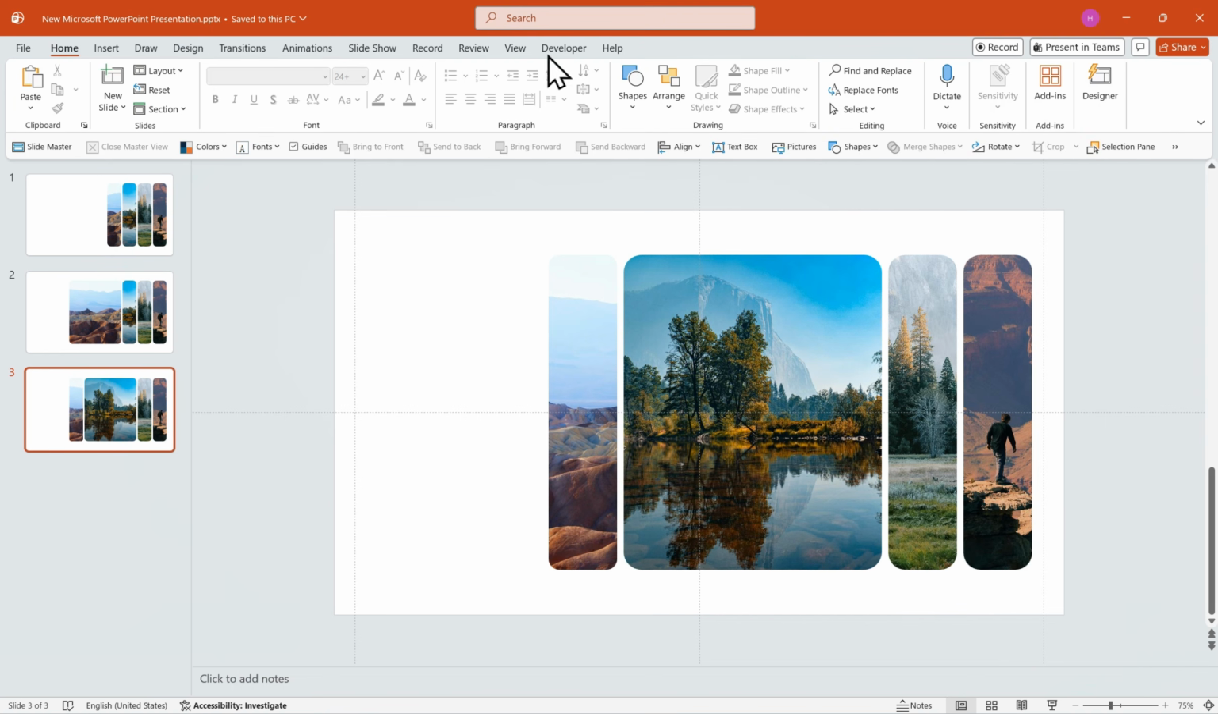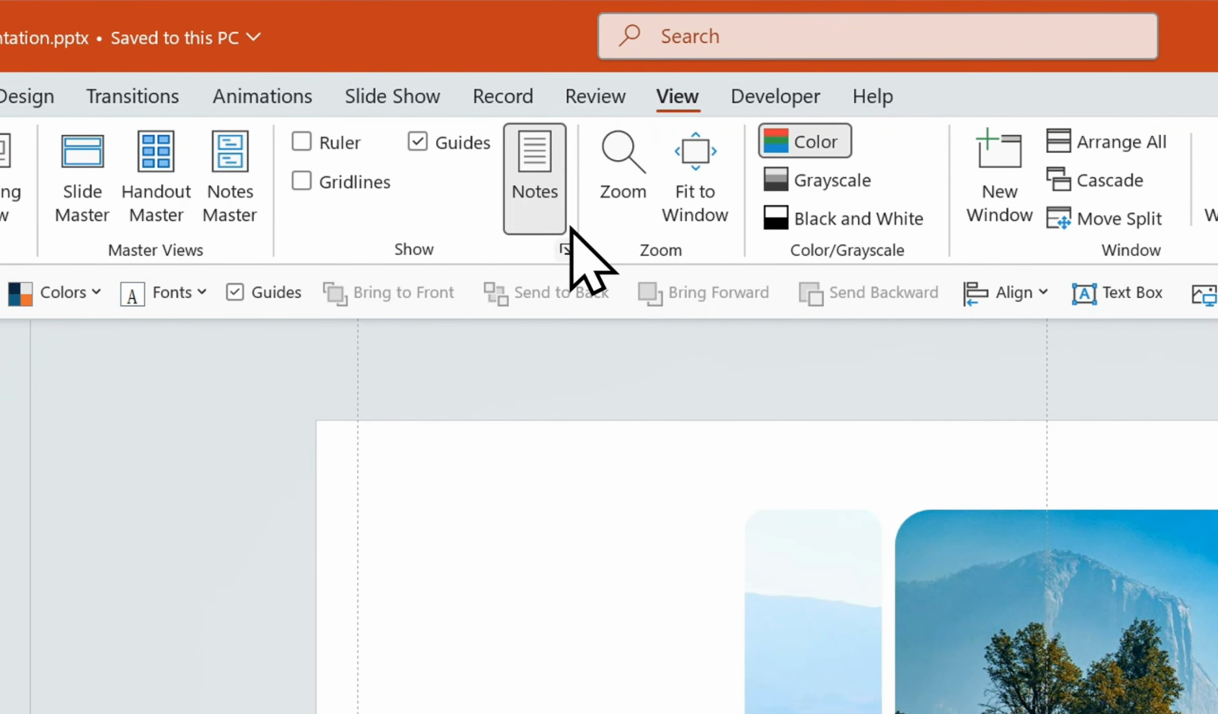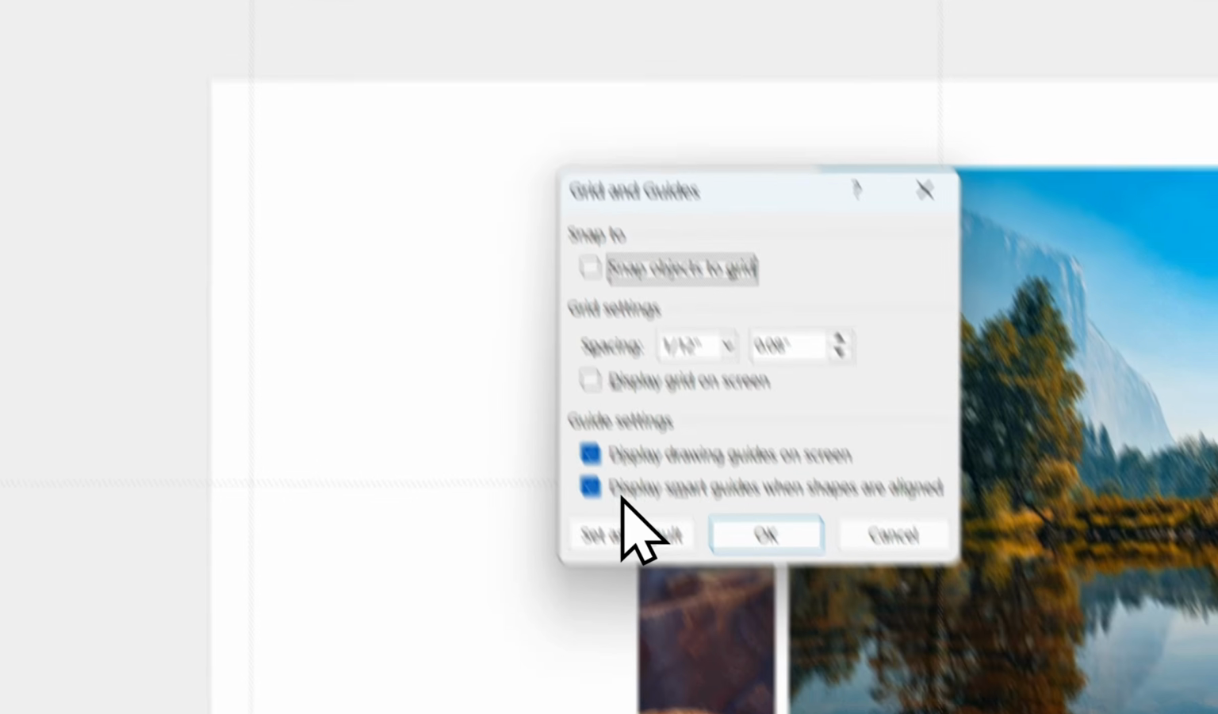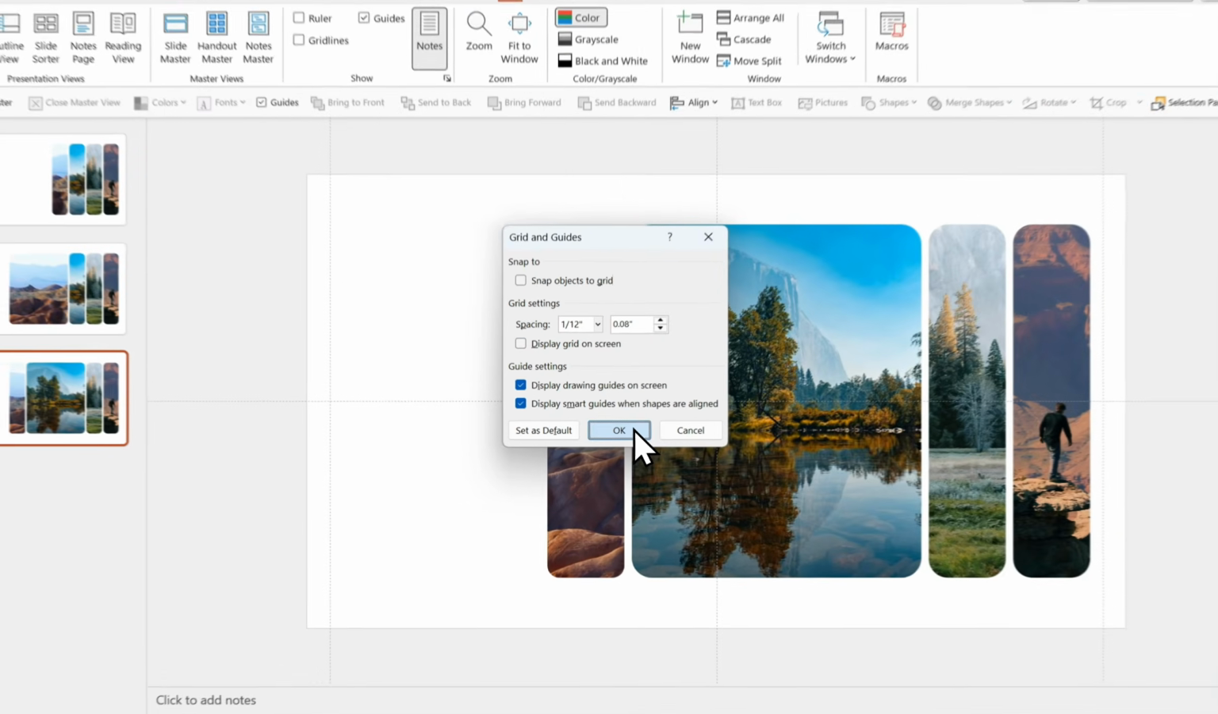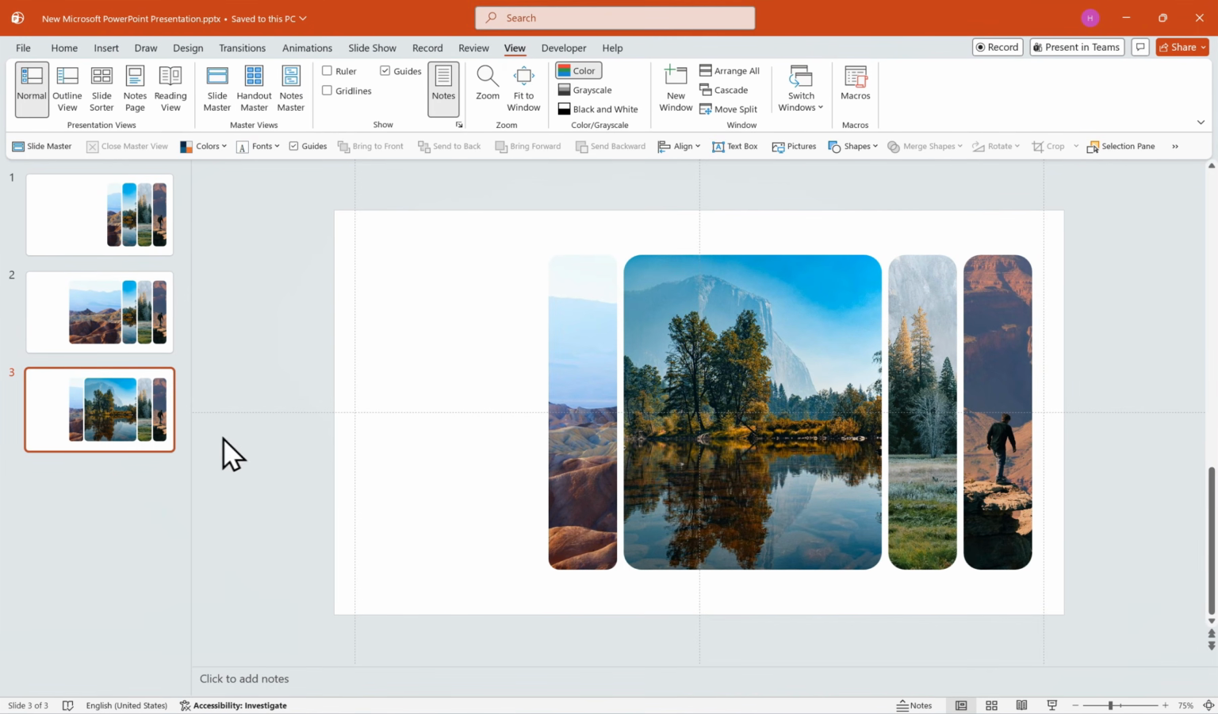If you can't find these guidelines, where do you look? Click on View. In the bottom right corner, click to open the border and make sure that Smart Guides are turned on. Okay, now let's repeat the same steps. Let's use this method to work on the next page.